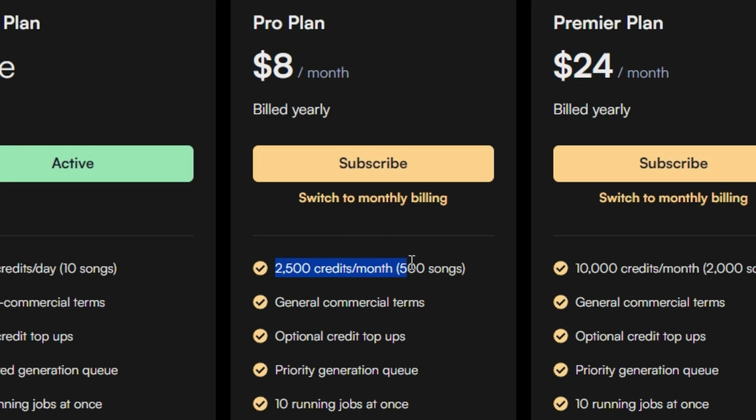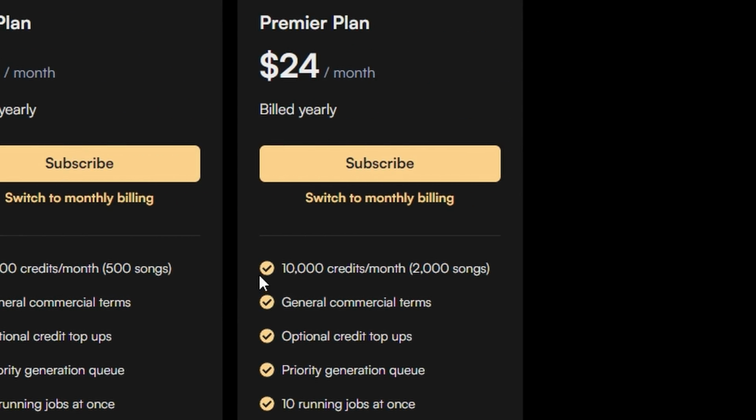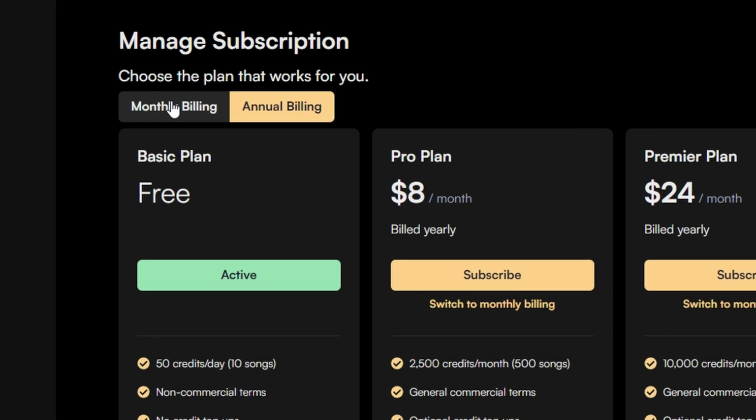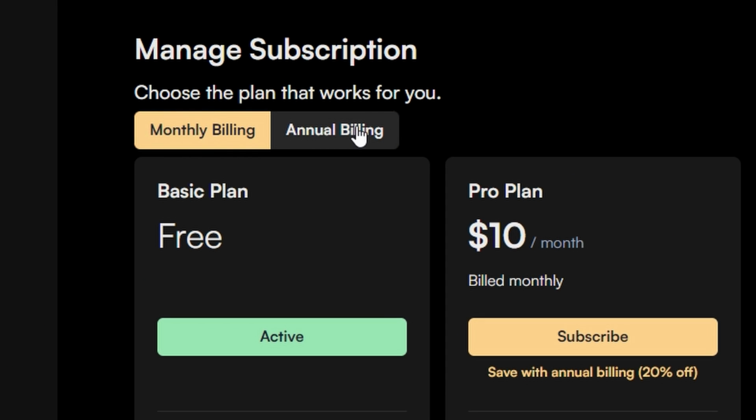The Pro Plan has 2,500 credits per month. And the Premier Plan has 10,000 credits per month. You can also choose between monthly and annual billing.